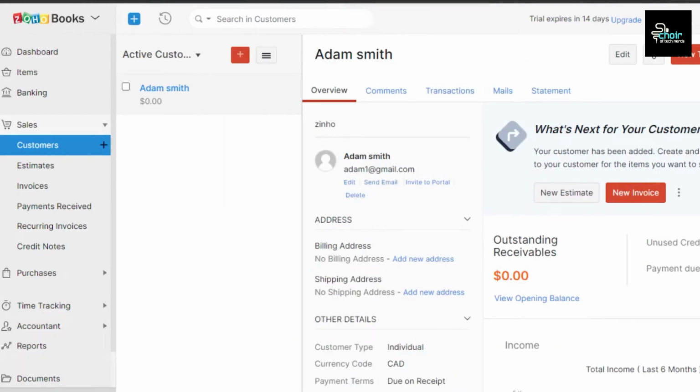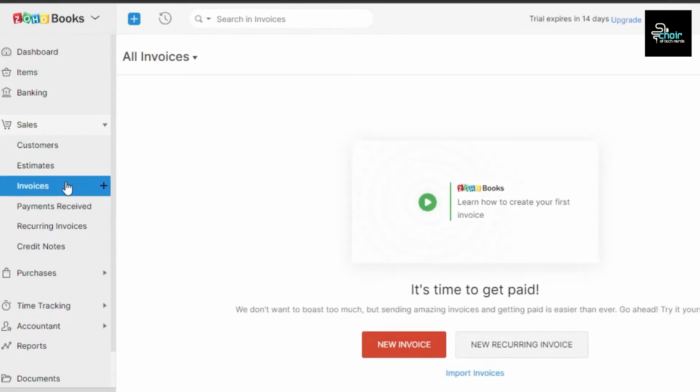And now I can do a lot with my customer right here. I can add a comment with my contact. I will be able to check their overall payables, statements, transactions, and more. Then we have invoices. Let's create an invoice on Zoho Books because this is an important option that we have.